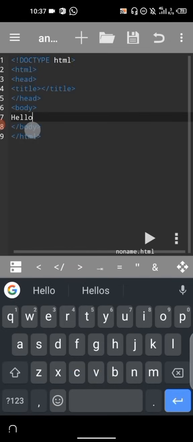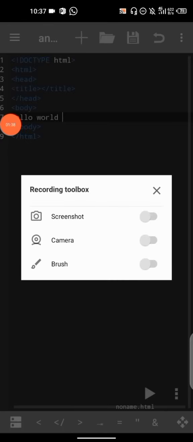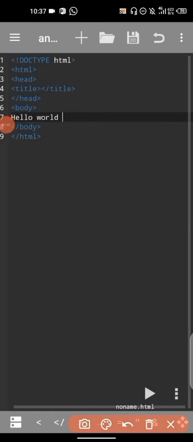You can go ahead and type hello world. Then you click on the play button, this play button right under here. I'm just going to bring up my brush. So this is the play button here, and you can click on that to run our code.